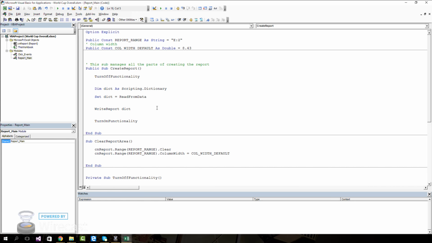Now another reason it's useful is that if we decided in the future that we're going to read the data from a database rather than from a worksheet, we don't have to change write report at all. As long as write report gets the dictionary in the correct format, it doesn't care where the data originated. So it could have come from an email, it could have come from a flat file, it doesn't matter. And also it just makes our life easier because we can write the code to read the data, make sure that this is working, and then write the code for the report and write them as standalone. So it's a simple thing that we do, but very, very useful.